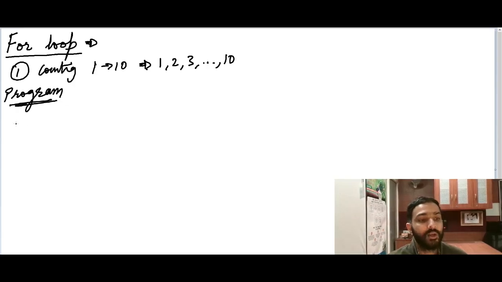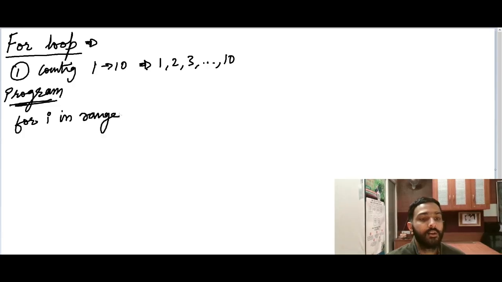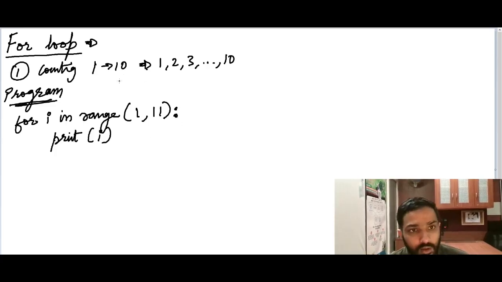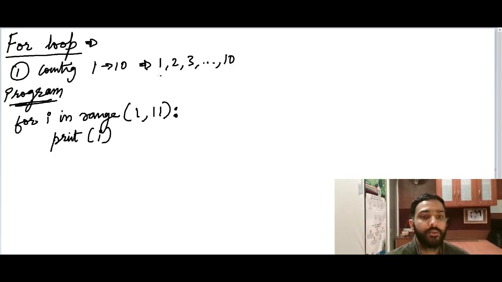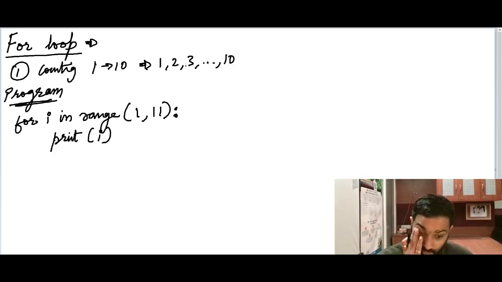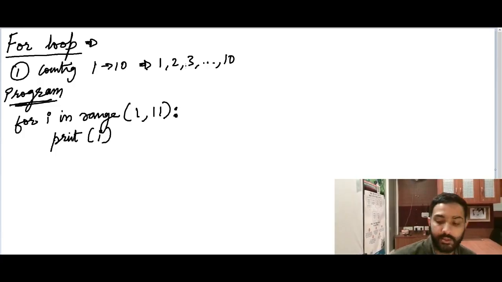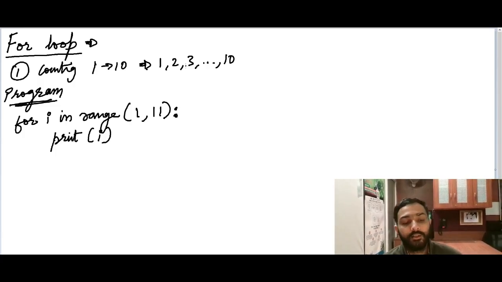It is a very simple program. We will start with for i in range(1, 11): and then I will print i. With these two lines of code, you can print this counting from 1 to 10. Take a look at these two lines carefully. Now I will discuss what is going on in these two lines.